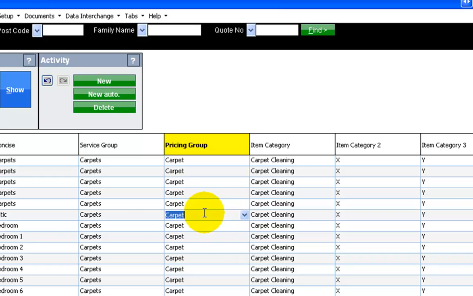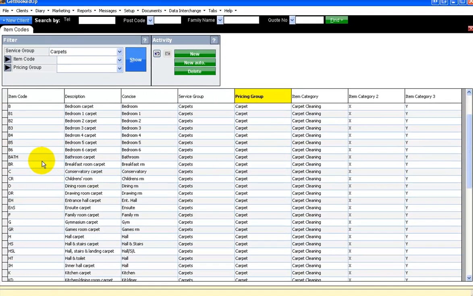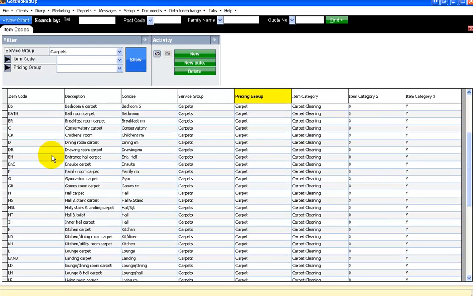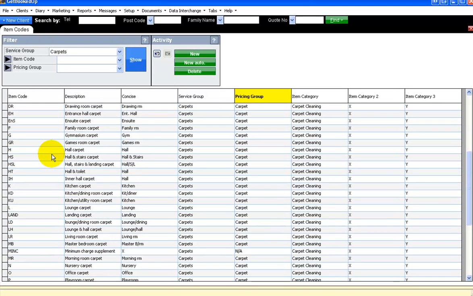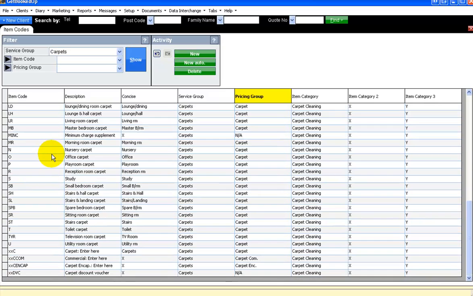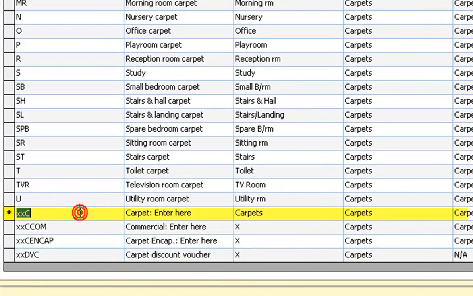Now, although we've set these item codes up, and we've set several up, there are going to be some rooms that aren't on here, and you'll need to enter the description manually when you're putting the rooms in. So what we've done to facilitate that is we've put a special code in that's XXC. What that will do is pop up the description that says carpet, enter here. And that will then allow you in the client's record, as you put that item code in, to put free text in there. So if they've got a snooker room, you would put XXC in the item code, and then this will allow you to type snooker room in.